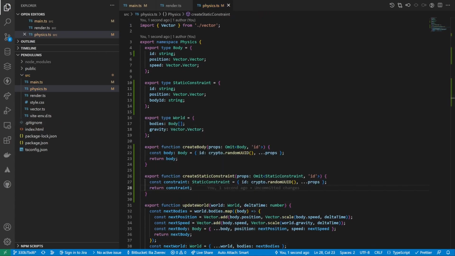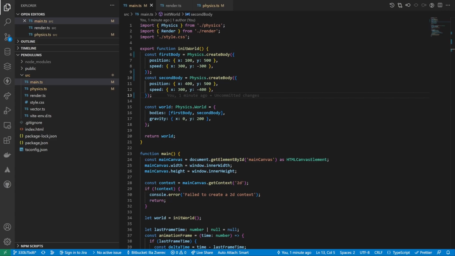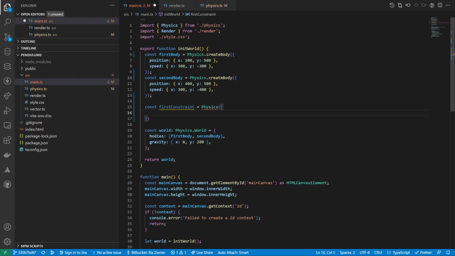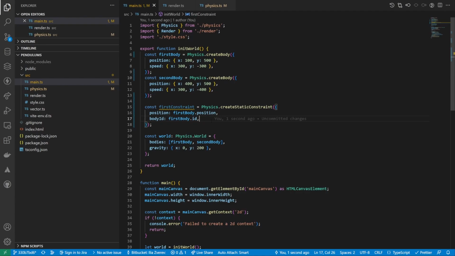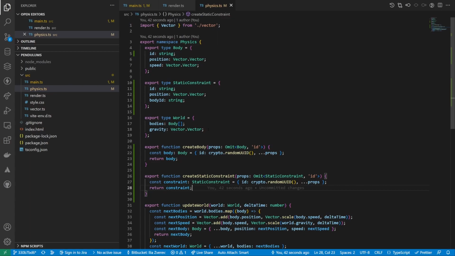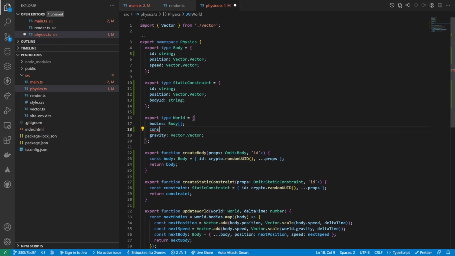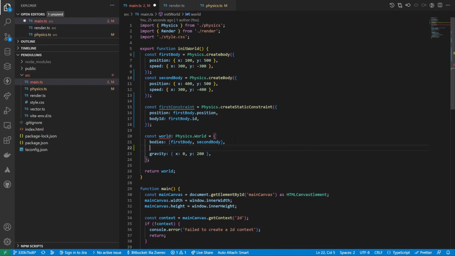And after we did all that, we can actually create a constraint in the main.ts file. Let's try to do it. And this constraint will just hold the first body in the same place. After that, we need to somehow put the constraint into the world. That means our world type needs another field called constraints. And then here in the main.ts, we can put this single constraint we just created inside.